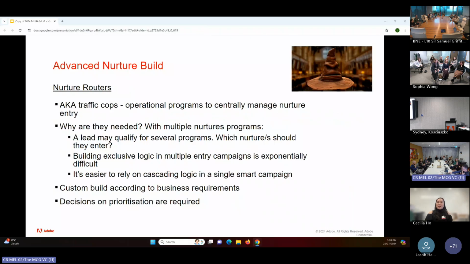So once you have set up a few nurture programs, you might consider using nurture routers. Nurture routers, aka traffic cops, are operational campaigns to centrally manage nurture entry. Think of it like a sorting hat. You can put people in one program, pull them out, and then put them in a different nurture. So you can sort them into different places at different times in the journey, based on where they currently are in their buyer stage.